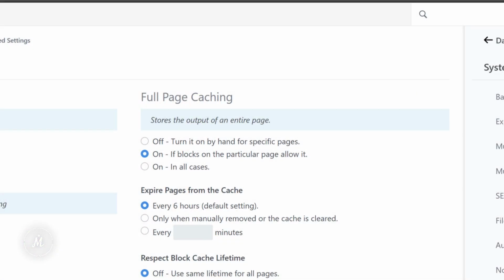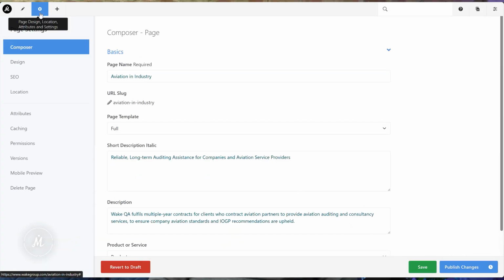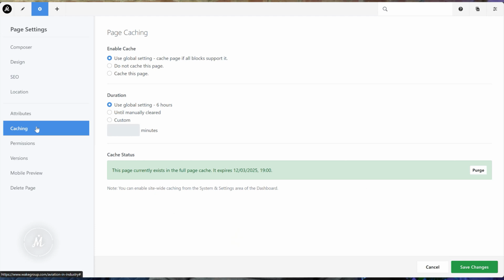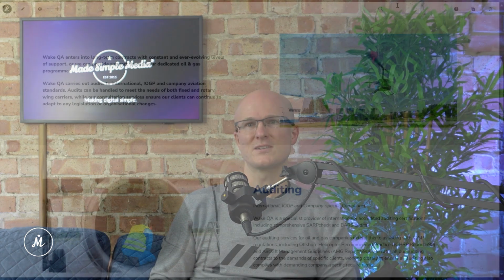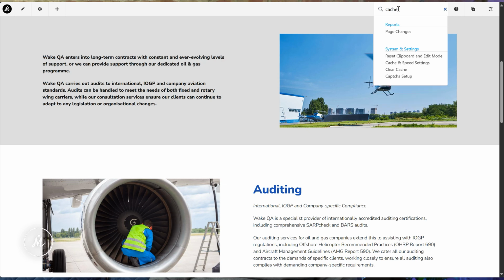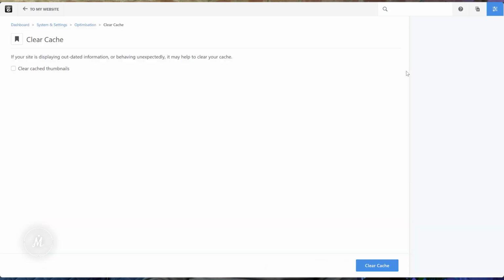If you need to, you can exclude pages from the cache too. Click the cog top left on the edit bar, then choose caching, then choose do not cache this page. The cache can be cleared when required. You'll want to do this if you're making code changes or something just isn't showing on your live site. To do it, go to Cache in the Concrete CMS search function, then click Clear Cache.